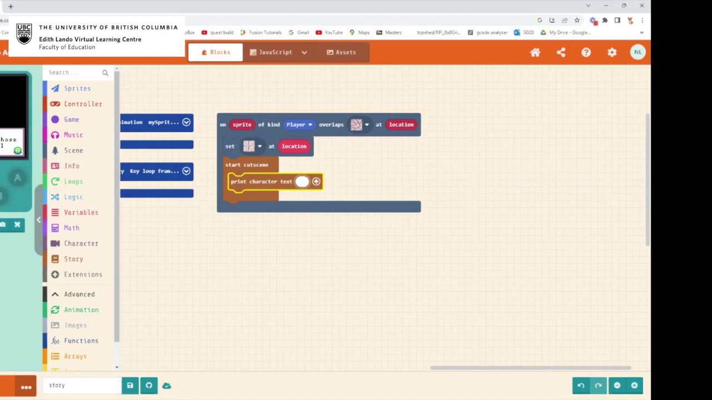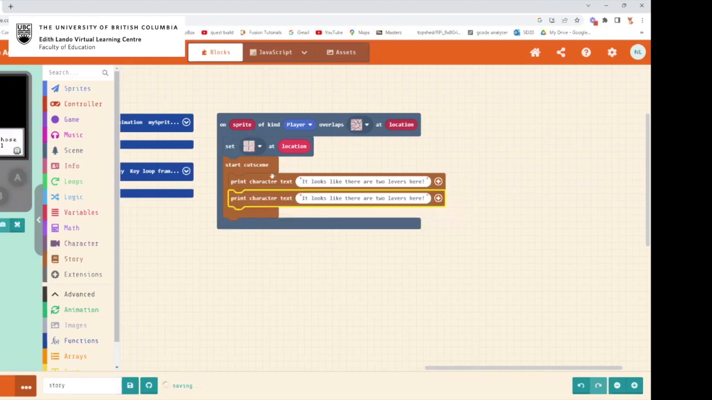I'm just going to say, let's see here, it looks like there are 2 levers here. I'm just going to say that on my screen. And then I'm going to duplicate that block, so I'm going to make a copy of it. And then I'm just going to type in, which one should I choose? And then just have a question mark there to give a choice.